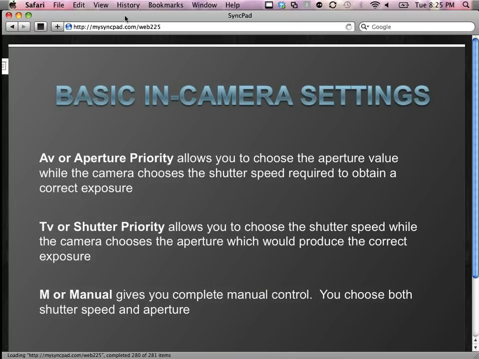AV, or aperture priority, allows you to choose the aperture value while the camera chooses your shutter speed to obtain correct exposure. TV, or shutter priority, allows you to choose a shutter speed while the camera chooses the correct aperture for exposure. M, or manual, gives you complete control over both the shutter speed and aperture settings.